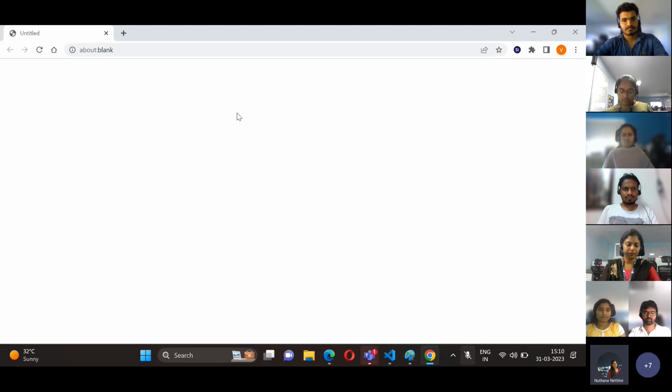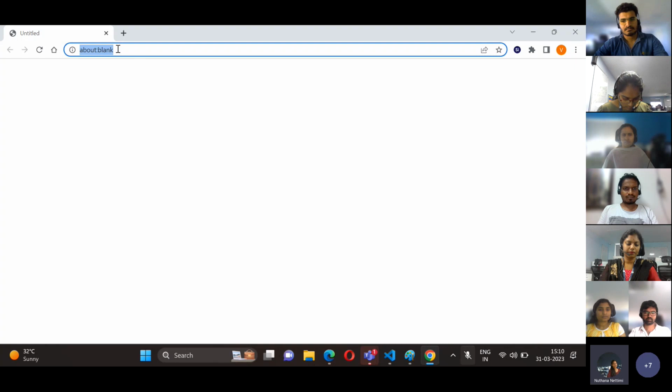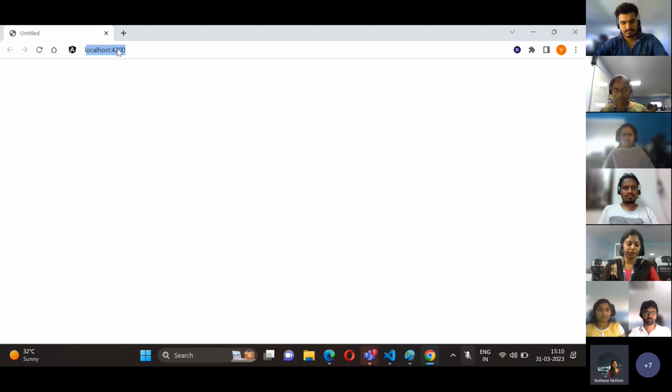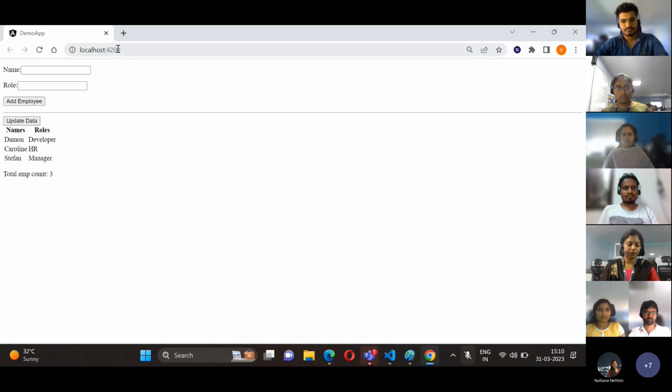So execution context is nothing but the current code which is being executed in our application. This is just a sample project which I have taken. There are two form controls, name and role. After giving the data in these inputs, I'll add an employee and that will reflect here. And this is the static data which I already gave there.